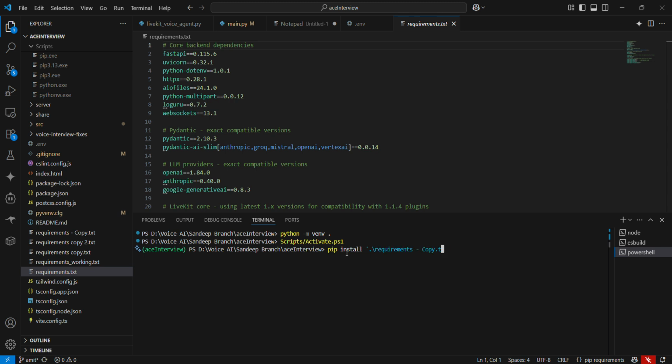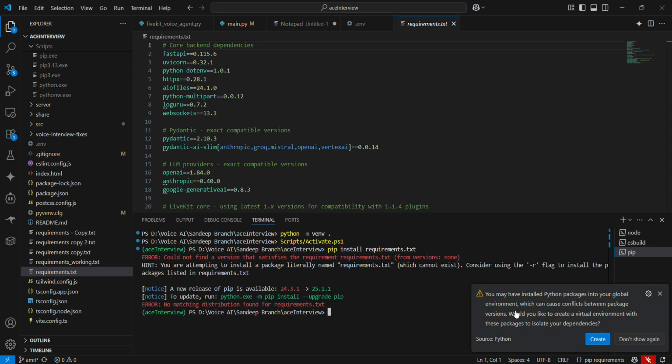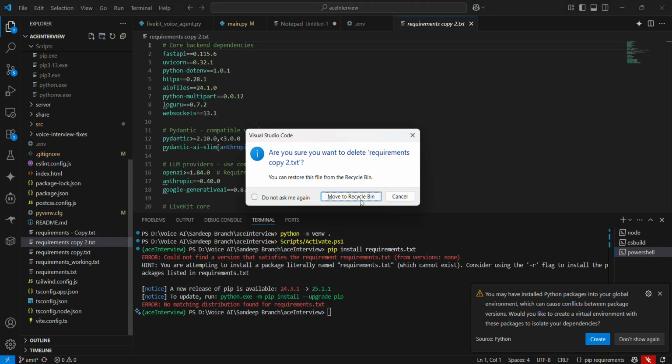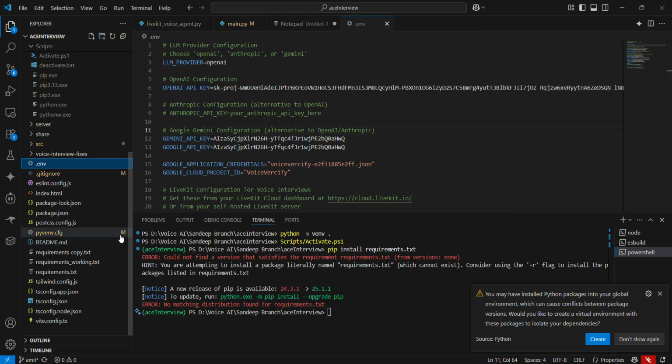requirements dot txt. I will remove this and press enter. Okay, there seems to be an error. Let me delete the, probably causing some.